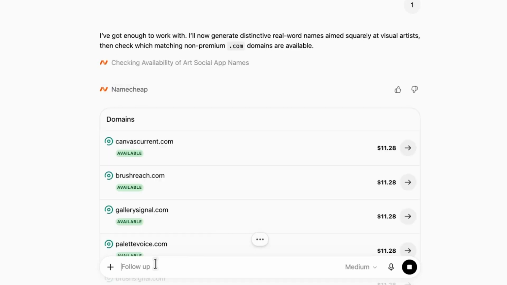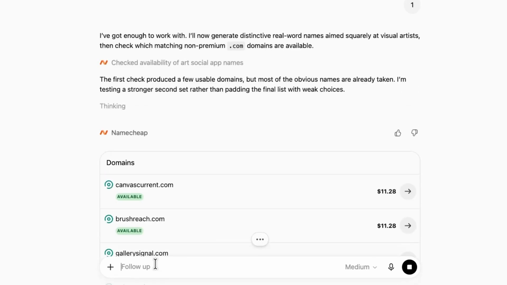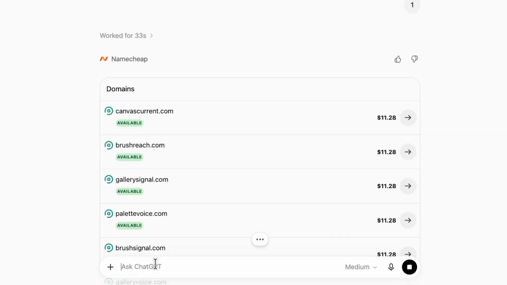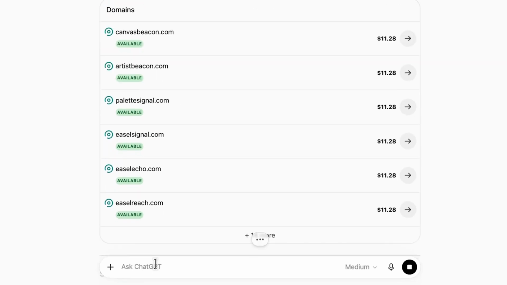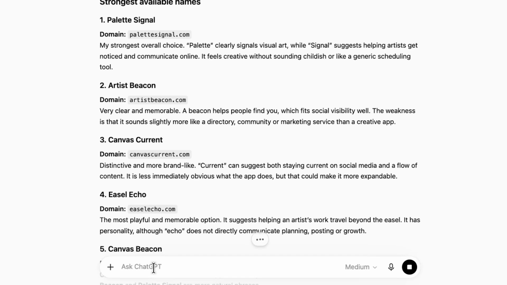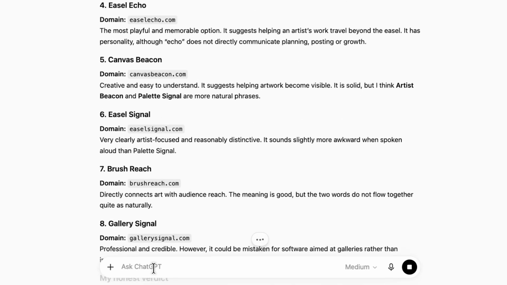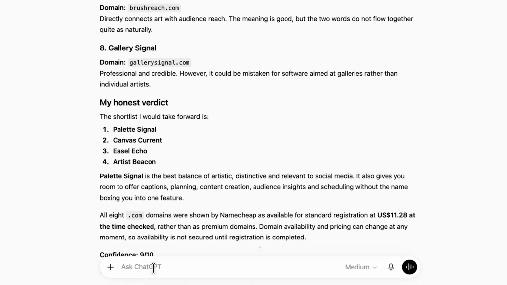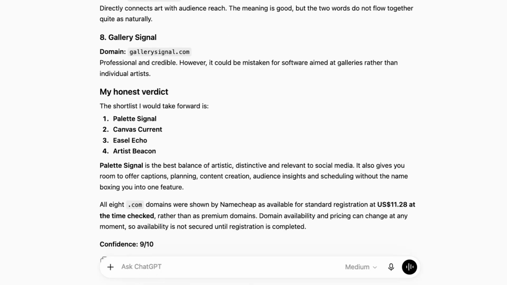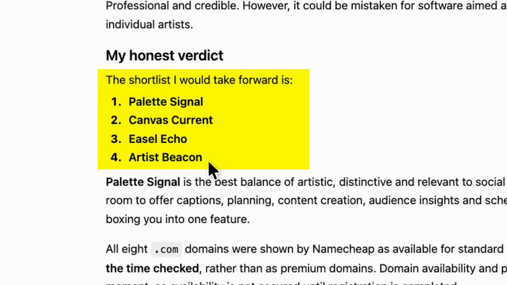And you can see how it started generating ideas and it's checking what's actually available as a domain as well as it goes. And now it's evaluating what it thinks are the best names and it gives me a suggested shortlist. So its favourites are Palette Signal, Canvas Current, Easel Echo and Artist Beacon. Now I'm not sure about some of these, but I don't mind Artist Beacon.